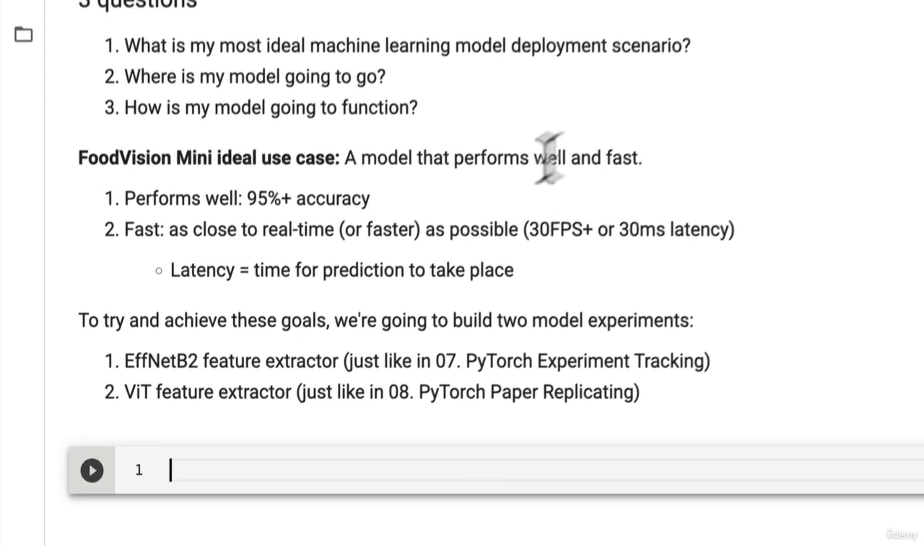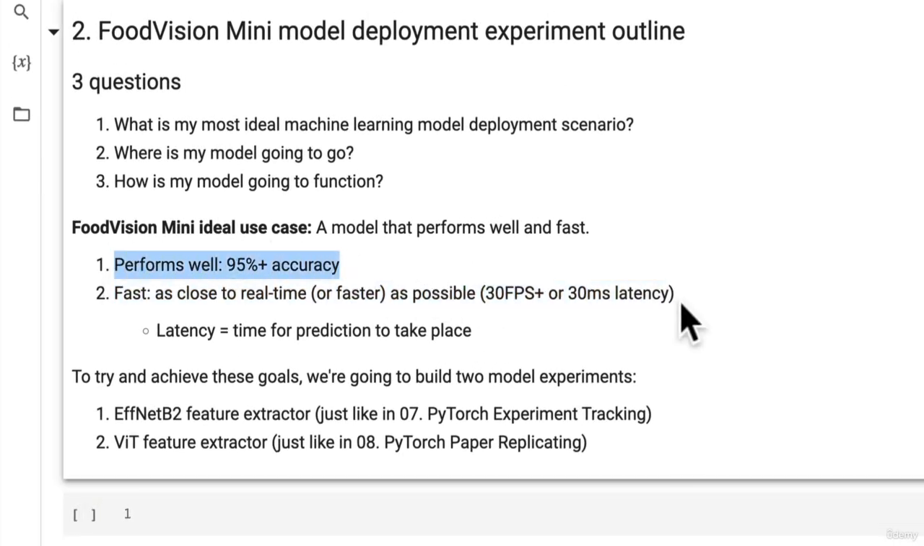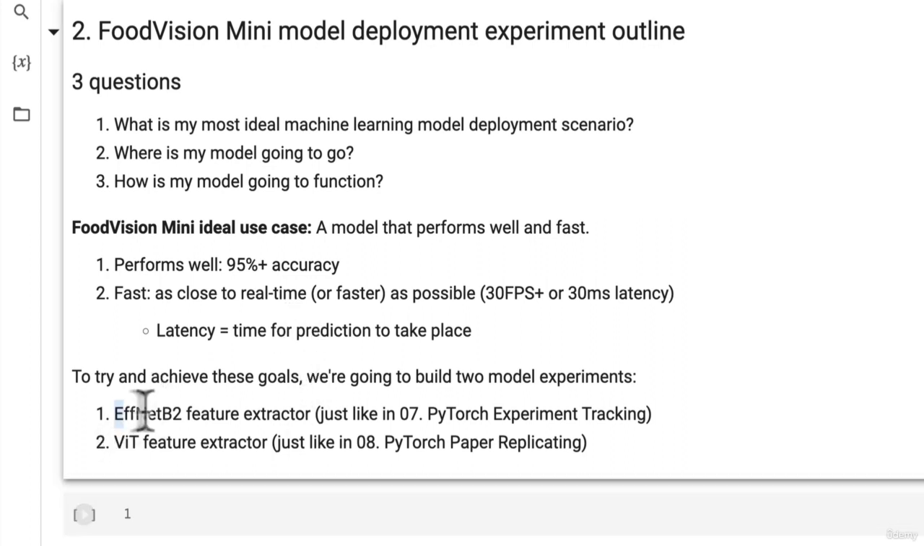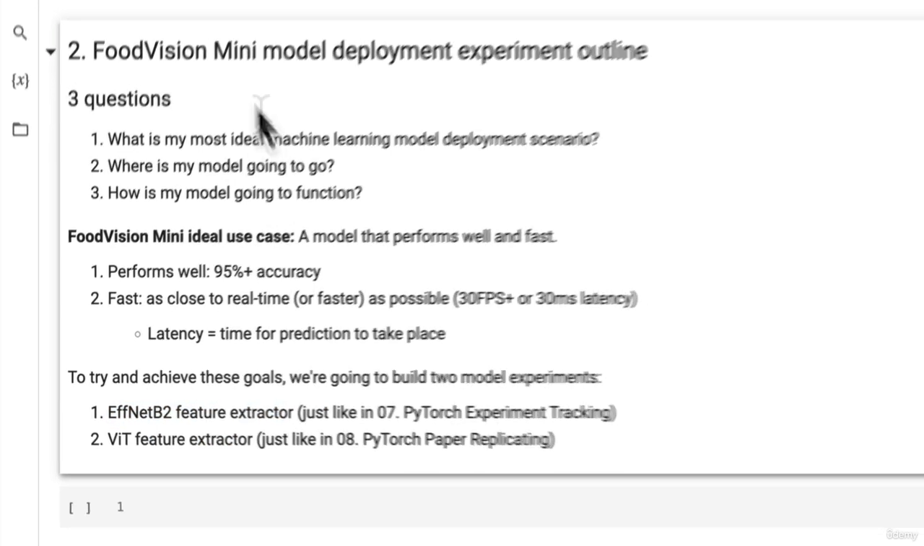So we've got our outline, we've got our goals that we're going to be working towards, performs well and fast, and we have two modeling experiments that we're going to be doing, and the winner, or the model that achieves closest to these goals, we're going to deploy as an app. Ooh, this is exciting. So with that being said, let's in the next video start to build an EfNet B2 feature extractor. And hey, you might want to try this yourself.